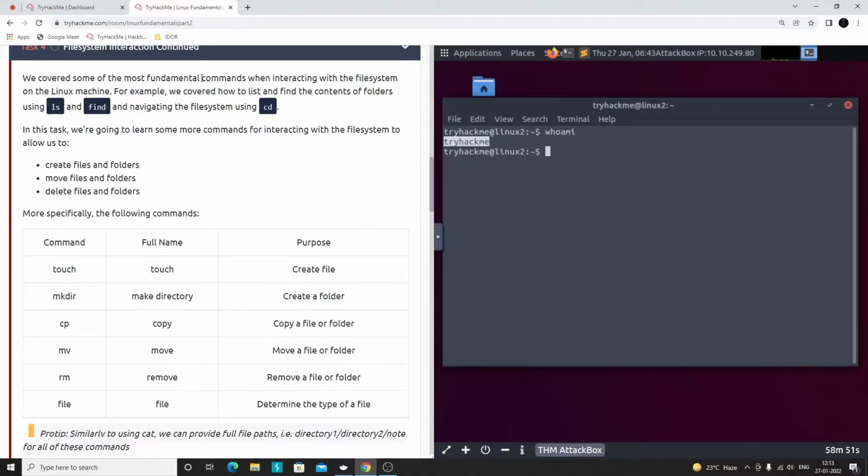Okay. Now we will be going through how we can create files and folders, and how we are supposed to move files and folders. When I say move, it means cut in Windows. And similarly, how you can delete files and folders. So these commands we will be going through.